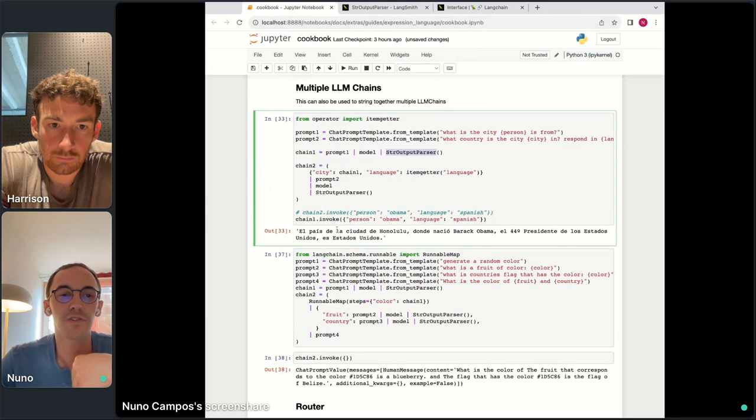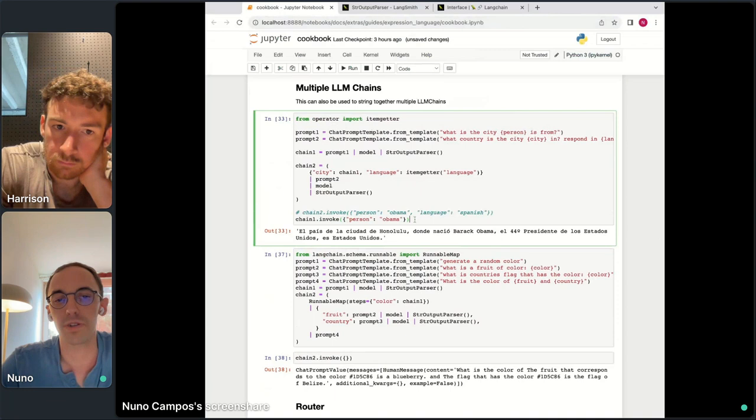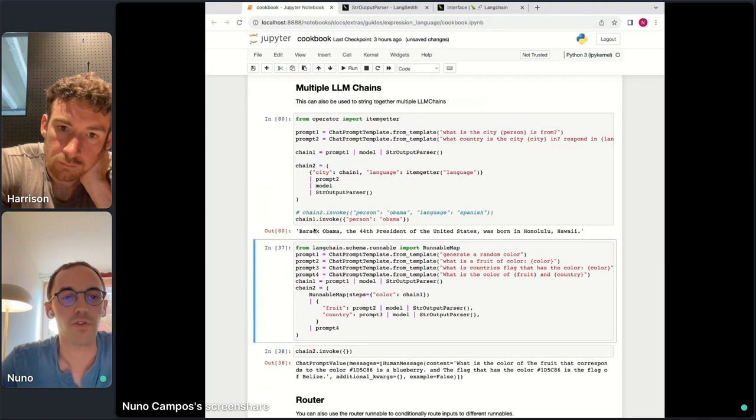So if we try and run that, it expects a person key. So we need to pass it a dictionary with a person key. In this case, the person is Obama. So if we run that, there we go. So what was the question? What was the city person is from? So what is the city Obama is from? Barack Obama was born in Honolulu, Hawaii.